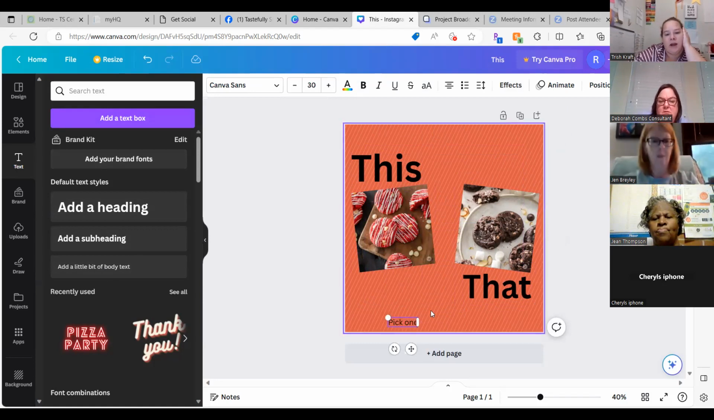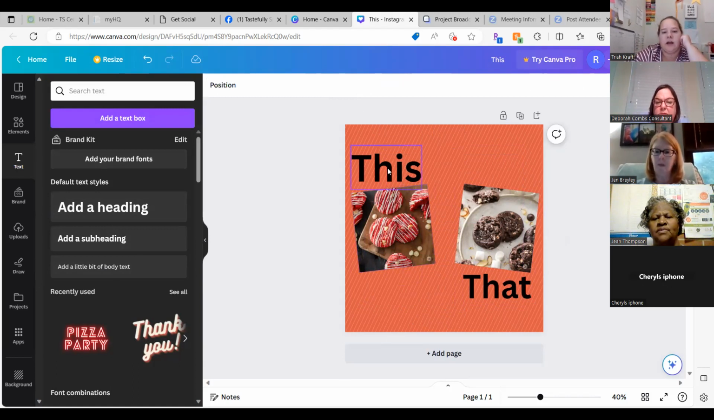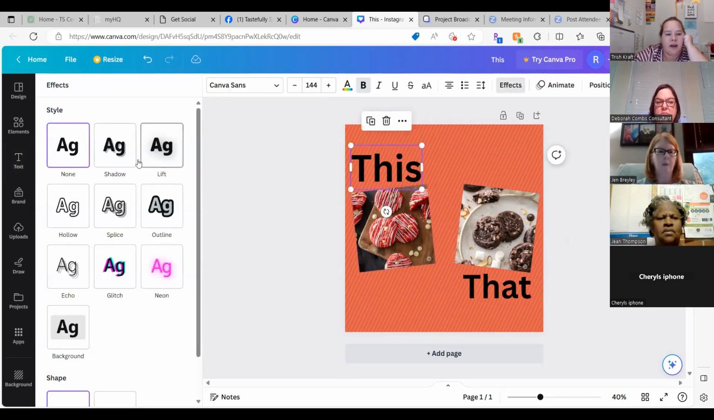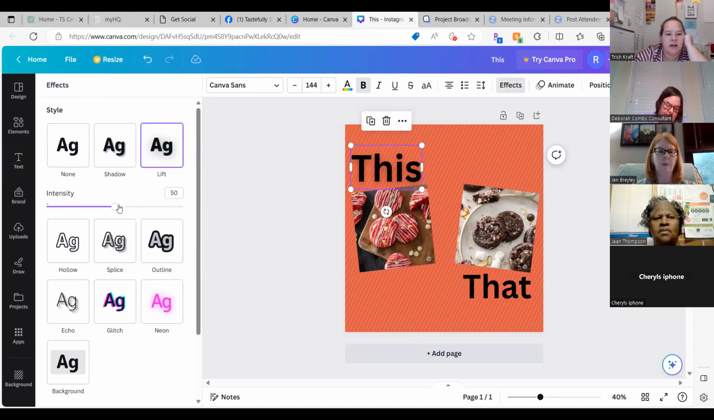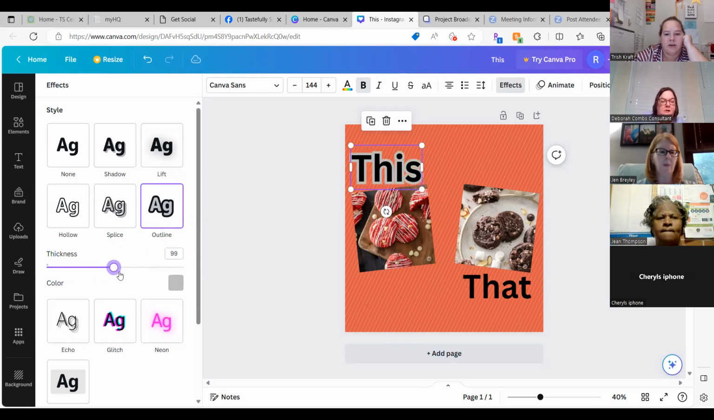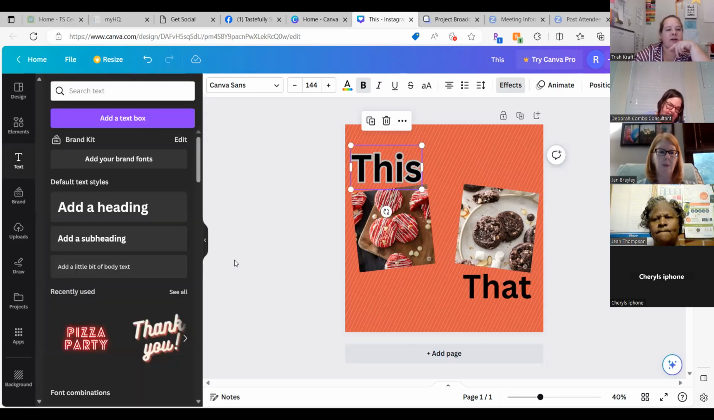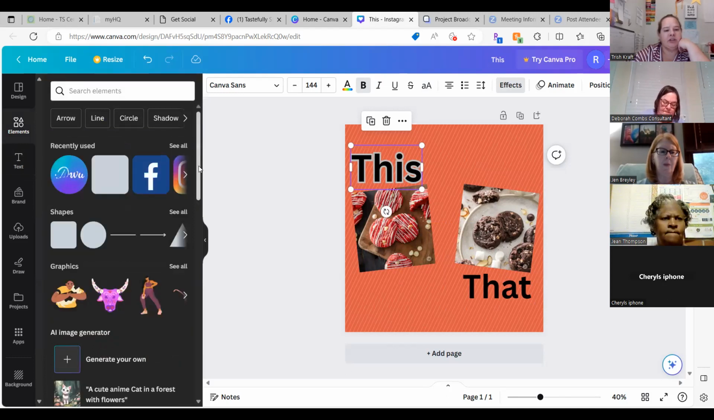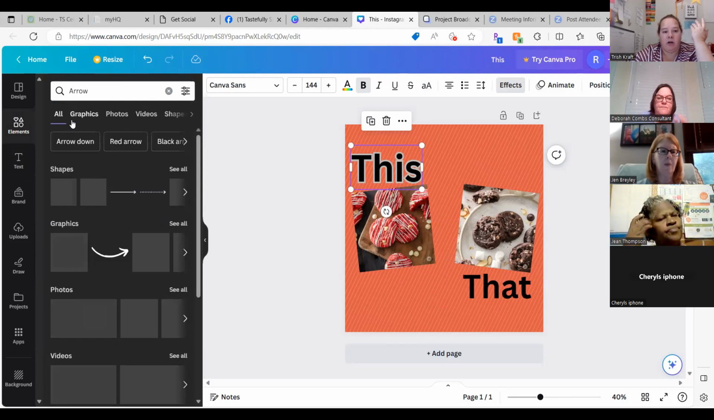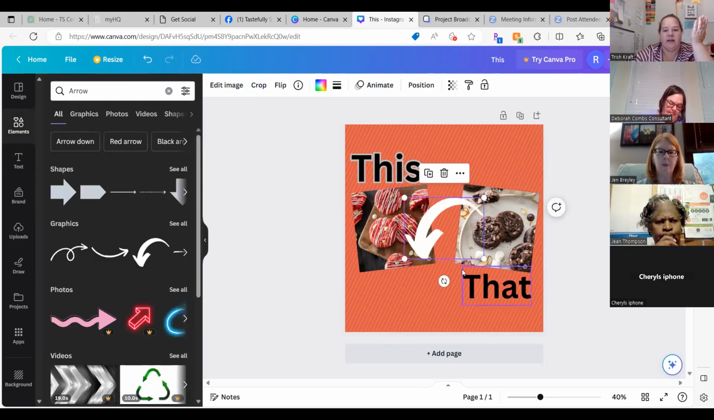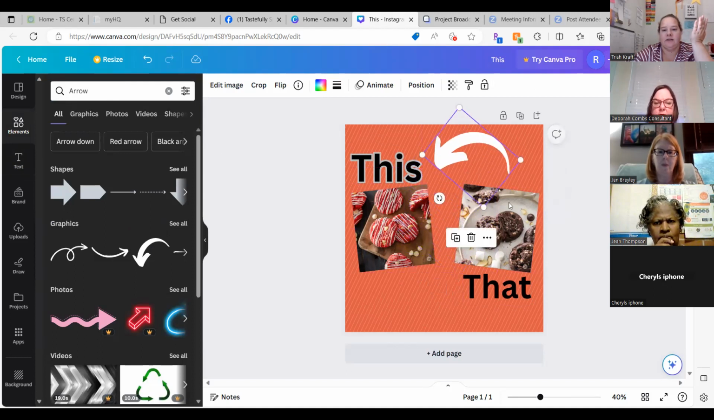Pick one, whatever. And then something else that I use a lot on the font is the effects. I like to shade it and then choose the density, or you can do this and choose the thickness. So you can play around with it. And then another thing is you can go to elements to get lines and shapes and arrows. So there's tons of different arrows. You can click on one of those and then tilt it, resize it.